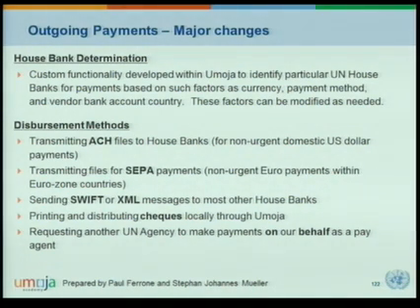So for instance, if you have a SEPA payment in the Eurozone and a certain currency, then there is an automatic mechanism that will determine via which bank this will be paid. And as said, this may not be a bank that is administered by your entity, but by another entity that is within Umoja.